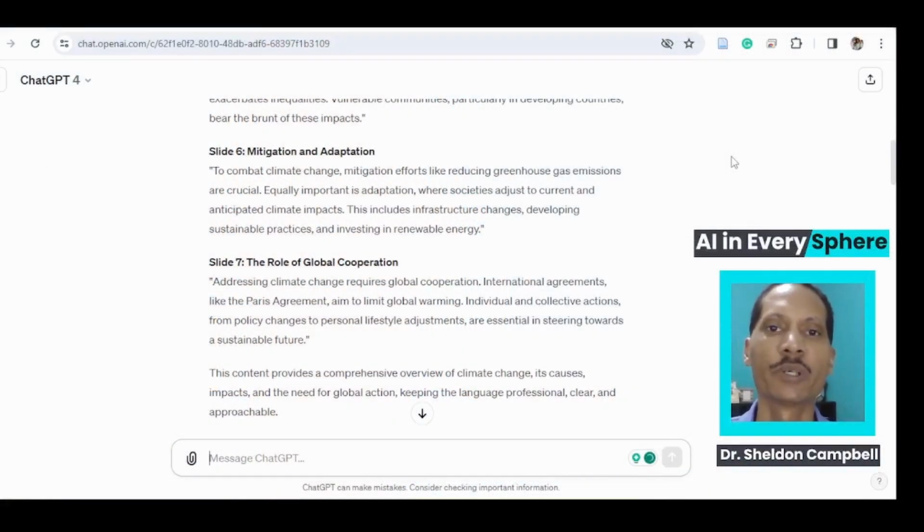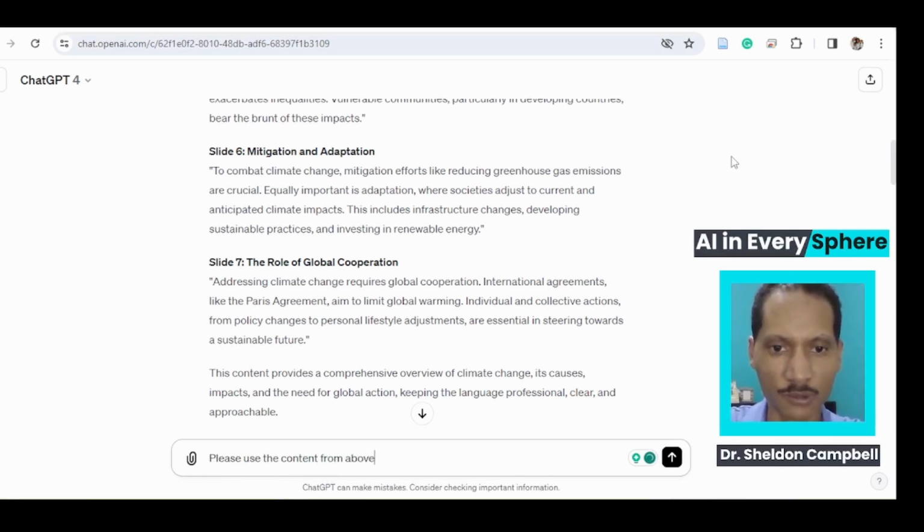Now, in step 2, we would ask ChatGPT to use the content from step 1 and to generate VBA code. VBA is Visual Basic for Applications. For step 2, what you're going to do is you're going to ask ChatGPT to use the content from above. So you would say, please use the content from above and write VBA code.